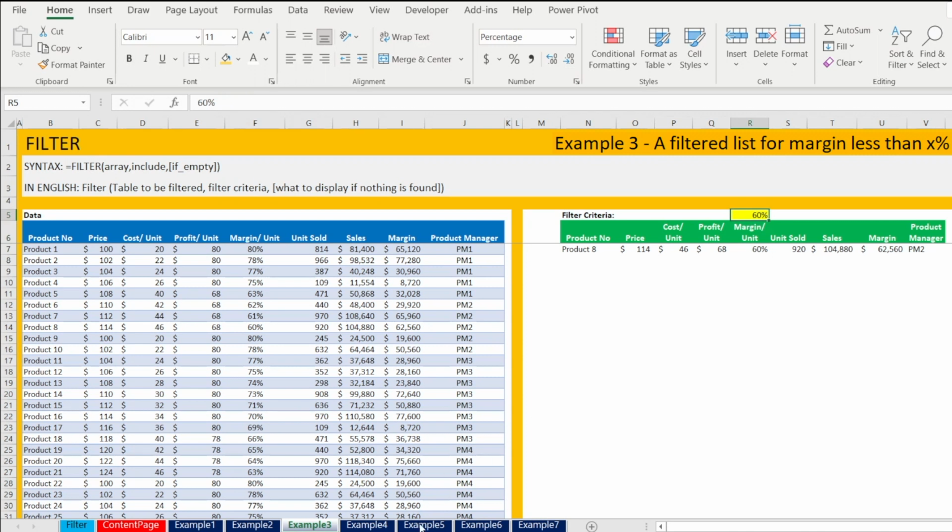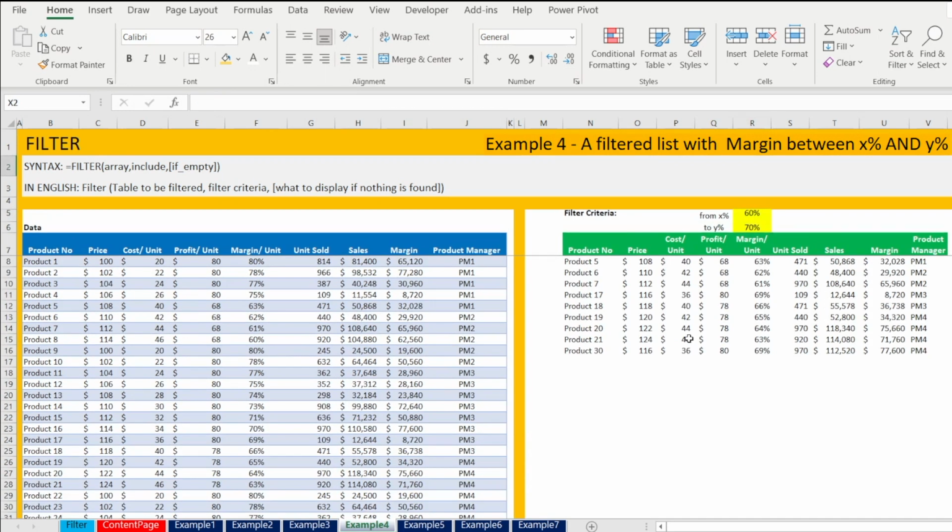Right, so now let's move on to example number 4, which involves more than one criteria. In this example, we'll create a filtered list with margin between X and Y%. So what I have done is I've created 2 criteria input cells so that we can change these yellow cells, and then we can combine them using AND criteria and AND symbols. When we write them, we use the star sign.